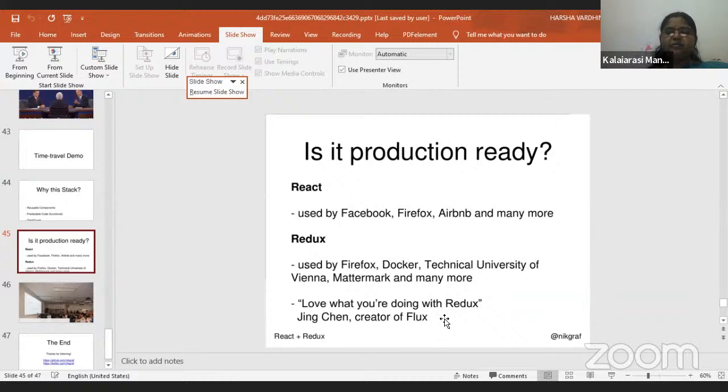And Redux is followed by Flux. So by default, if you are using Redux, it means you are following Flux architecture. So that's it about Redux.